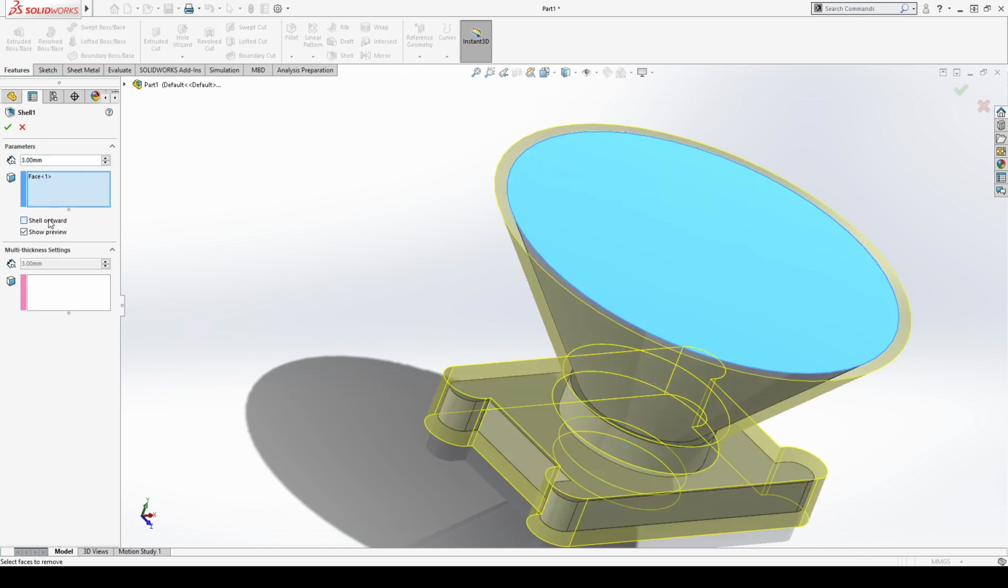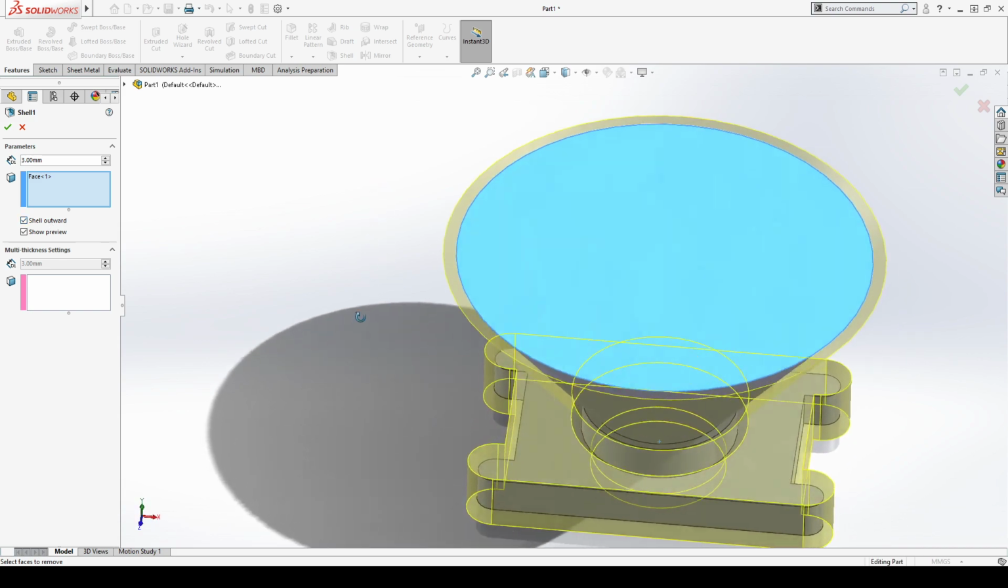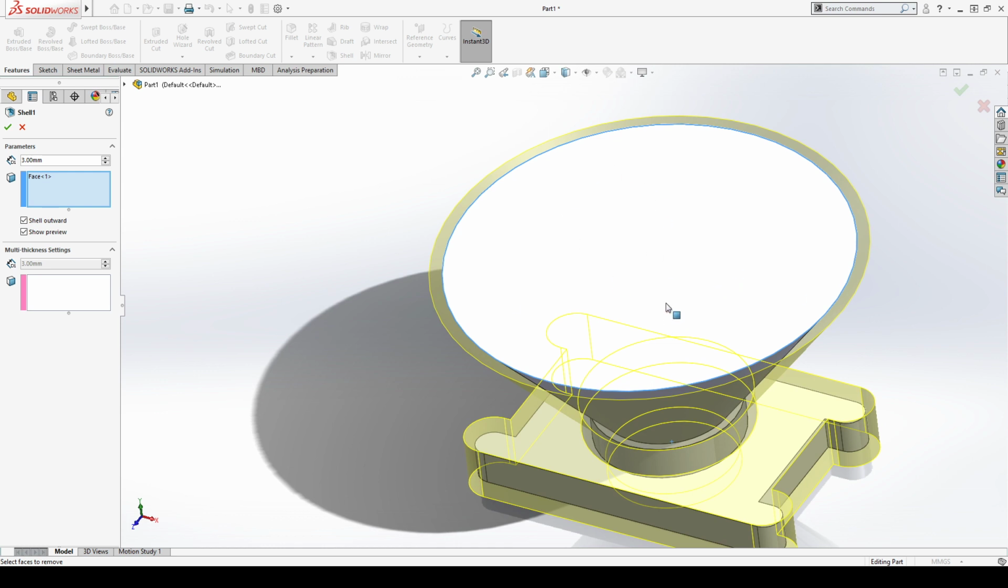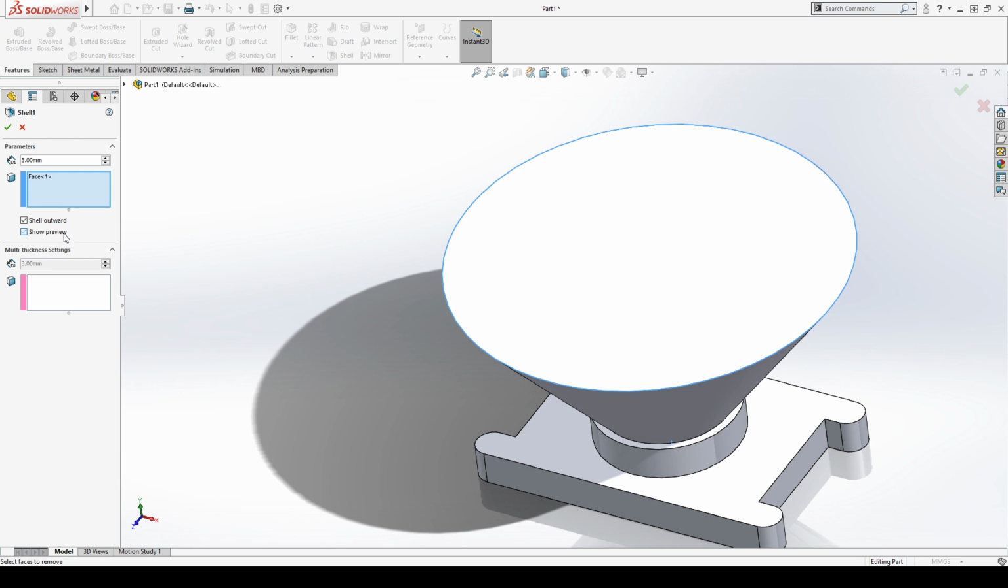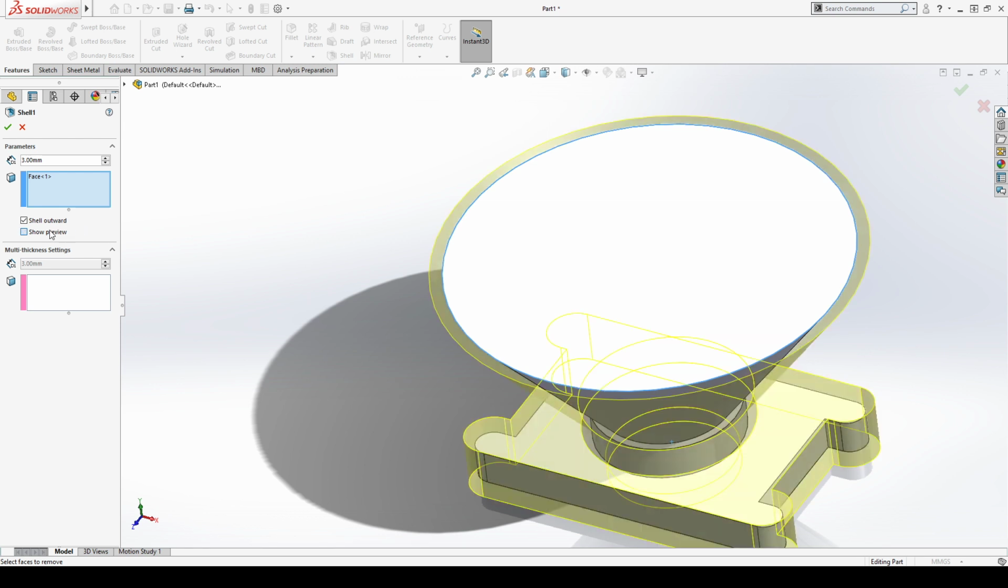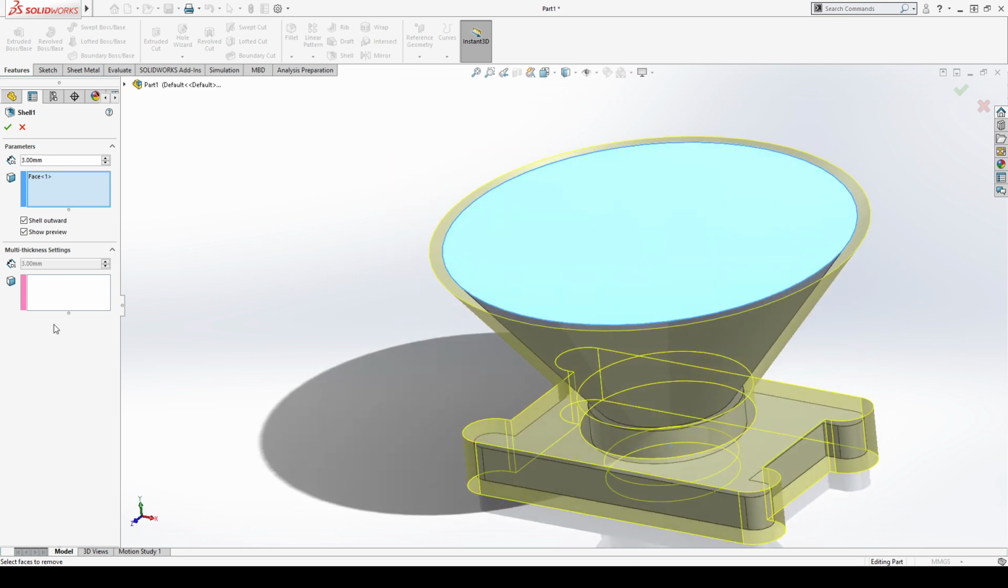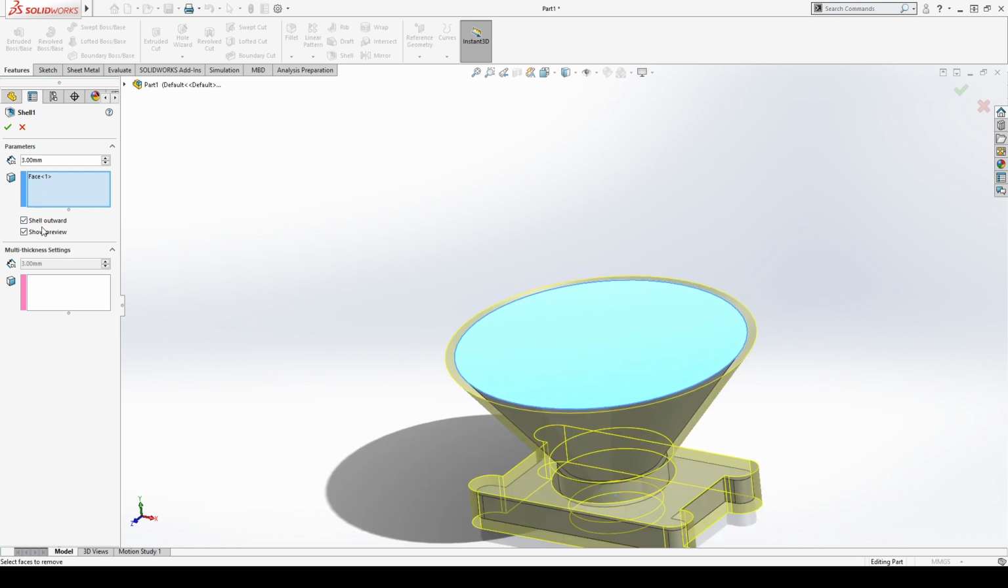You have the option to shell outwards. So instead of keeping the outside geometry the same, this way, if you needed, for example, a container to have a certain volume, you model that volume and then you create a shell around it. So that's a good way of doing that. Showing that preview, always check that. It can take a little bit of time to compute that preview sometimes, so depending on the machine you're working with, you might want to be careful.